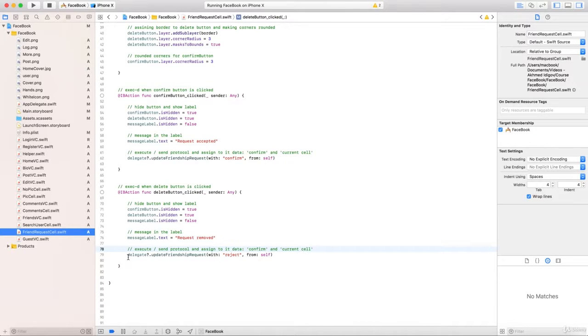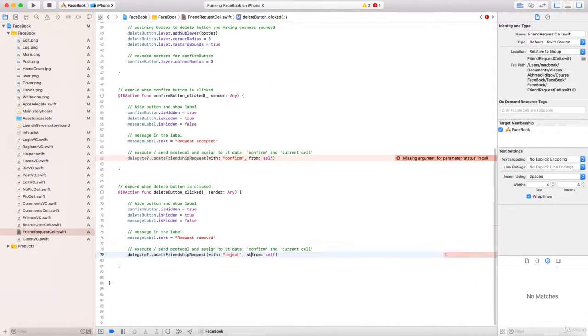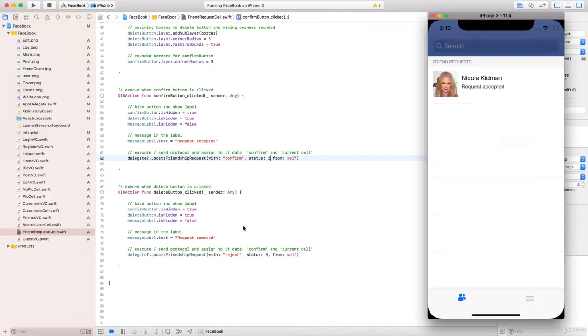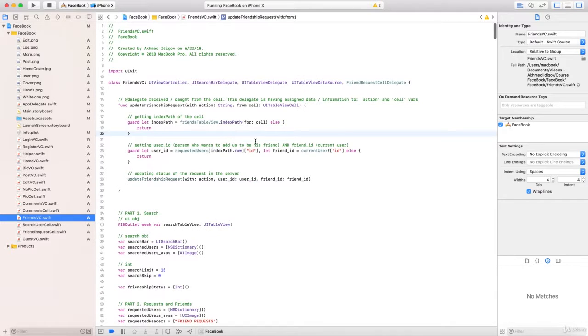Okay, so we will just do another upgrade of our code, update friendship request. Here I will add one more parameter, status of type integer, then comma. So when we reject here, we'll write status, and here we will put when we canceled it, request removed, we'll put 0. But when we accept, let's say we confirm the status of the user, it means we're now friends, so the status will be 3.